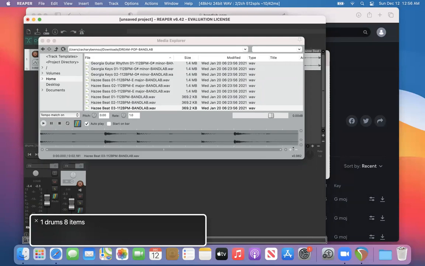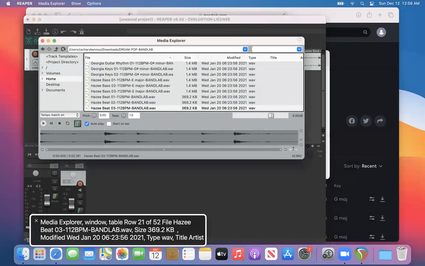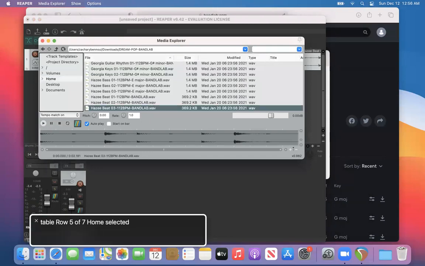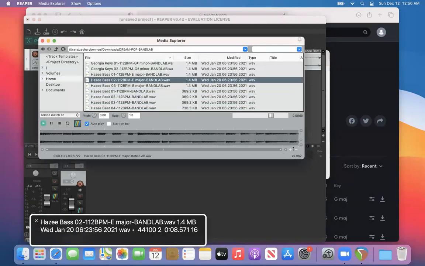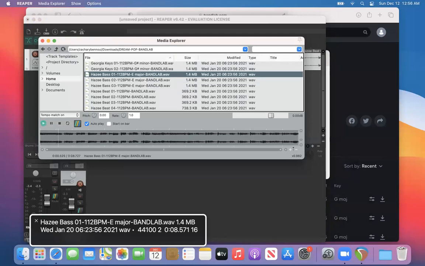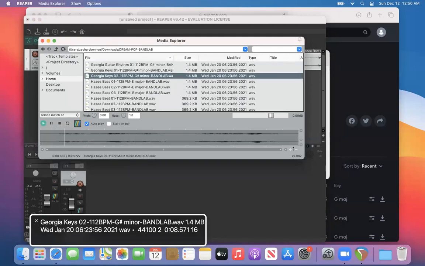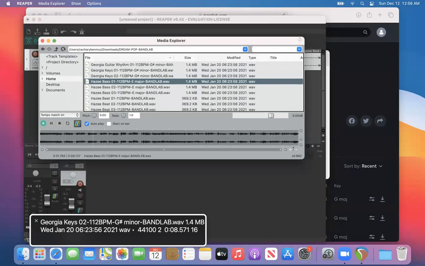Alrighty, cool. So I'm going to go back to my Media Explorer again and find a bass. What's really cool is it actually leaves you in the same place you were at, so it doesn't put you back up to the top or anything like that. Let's just find something. Keys. Bass. That could work. Let's try that.